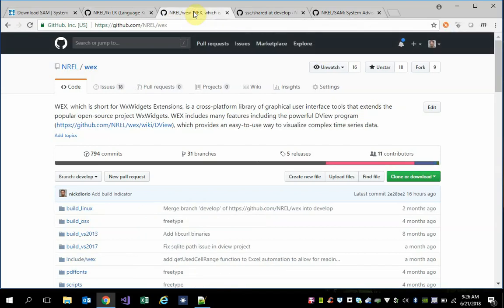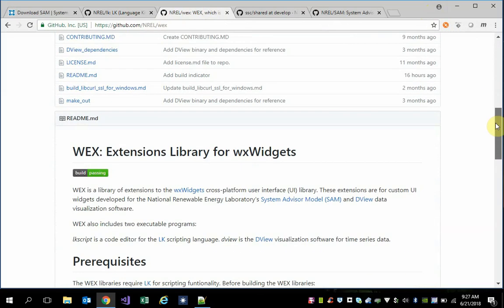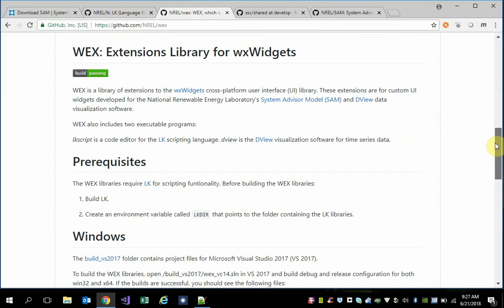The next repository is WEX, or WXWidgets Extensions. This is at github.com/nrel/wex. WEX would be a place where you would add custom graphical user interface widgets that build upon the open source library WXWidgets. It's also the home of the popular DView visualization software that's used by many NREL tools.